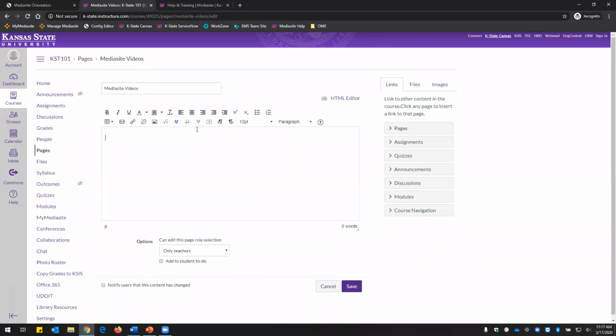And what I want to do next is find this little blue down arrow. It's a really nondescript thing in Canvas, but it says More External Tools. I'll click there. And this is a list of all the external tools that you can use and add in Canvas. So Mediasite is one of the options. We'll choose Mediasite.